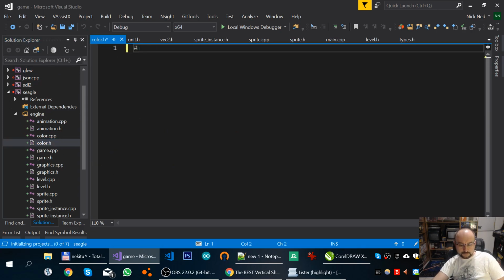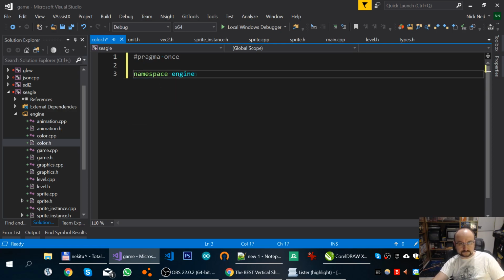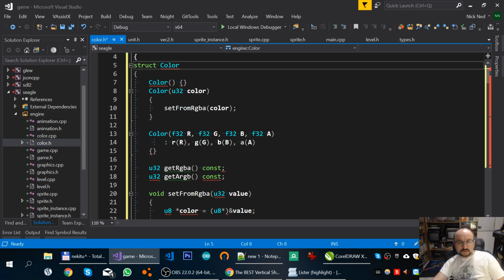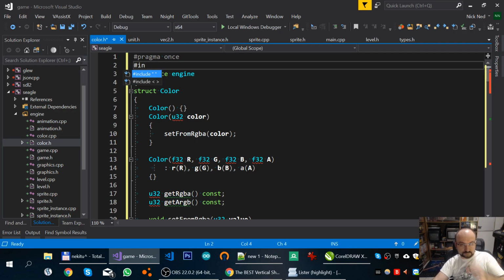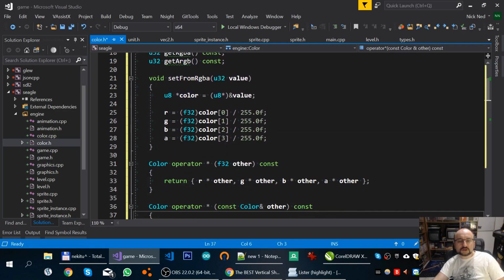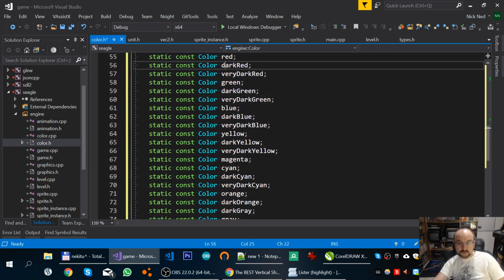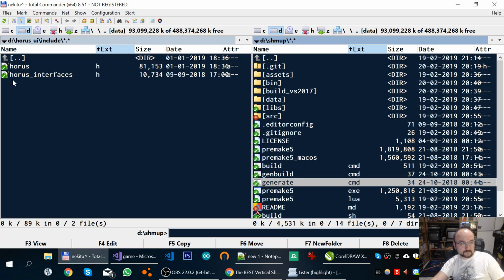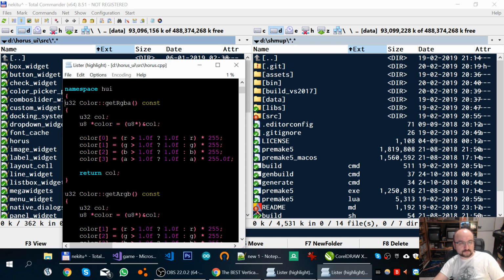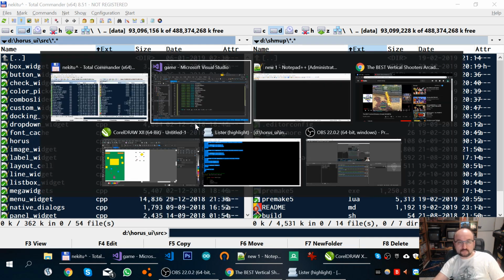Color. I don't think I need types. Alright, I don't need this. Actually, I need types. Alright, so we have a nice range of functions for this color class. It generates a random color. We have some default values, which I'll put right now. I have to find it somewhere. I think it's this one.